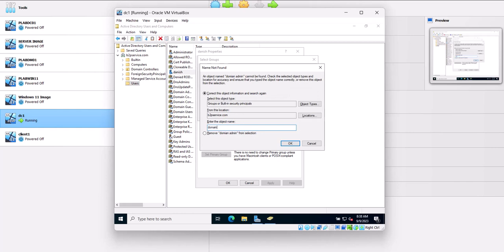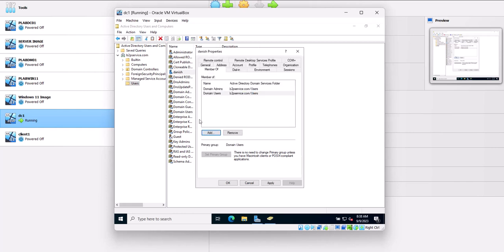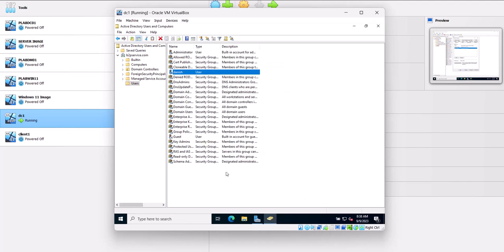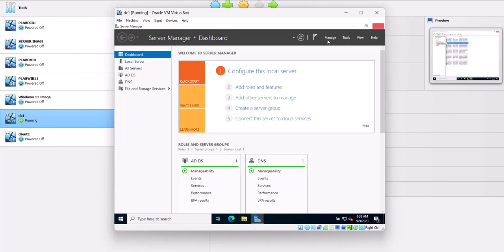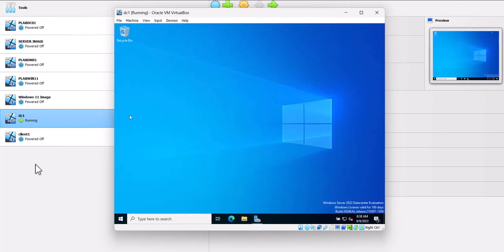Probably write this wrong, domain admin, there you go. And I'm going to click apply and OK. So now we have this account as a domain admin, and we have the server basically ready to be used with Intune, and then we can use the client later on.